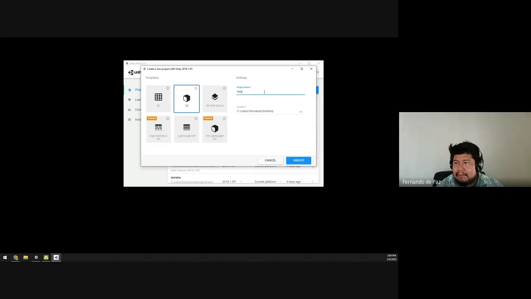Nav Mesh, Meshes, I guess. Yeah, so Nav Meshes. Okay, and just click on Create. Then your project should be creating. Just give it a couple of minutes, just let the little bar load, and then your project should be open. Just give it a couple of seconds.